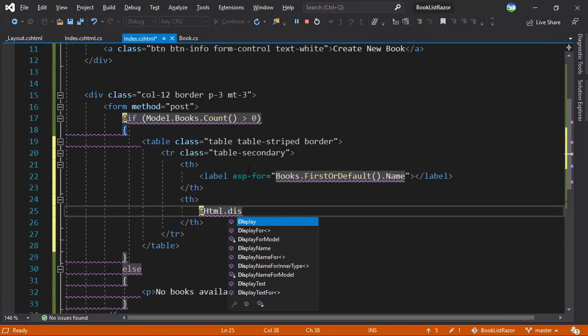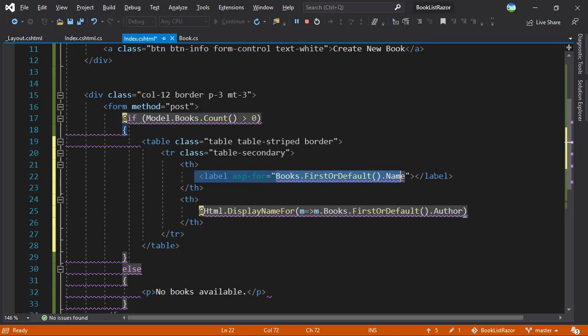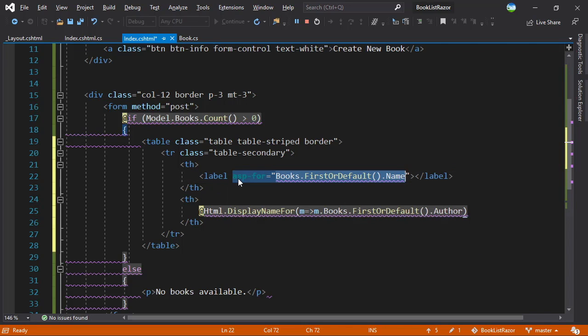So it was html.displayNameFor, and in here you'll have to use the lambda expression m goes to m.books.first.default.author. Now you can see how tag helpers have made this extremely simple. It is the existing label tag. All you did was add asp-for.